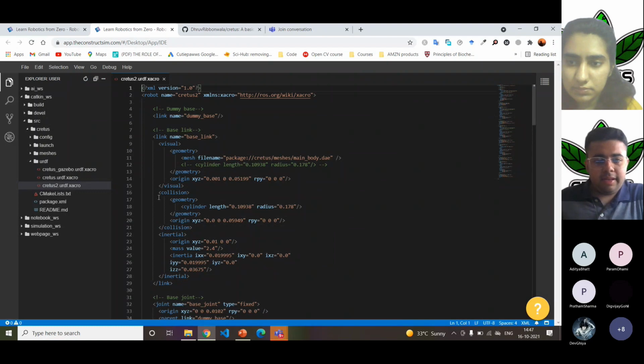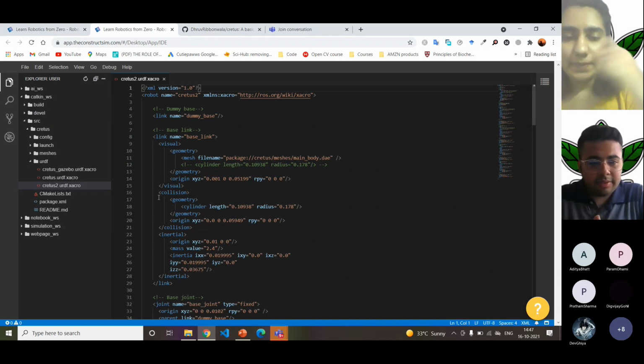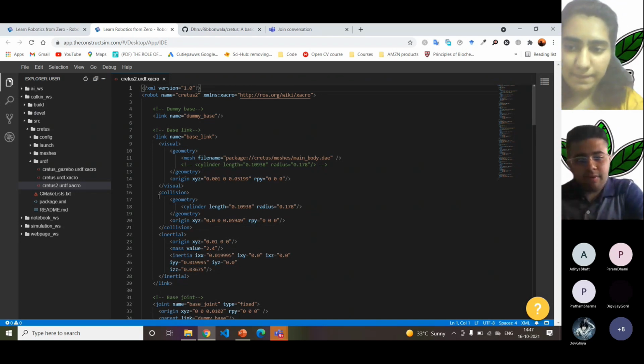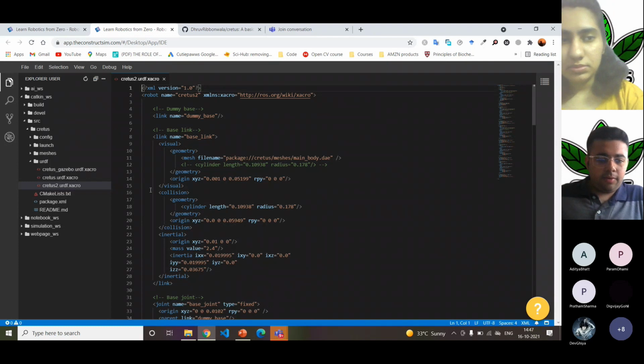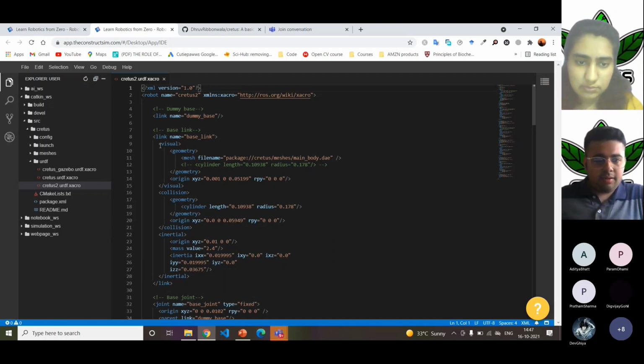That means the link has three components: visual, collision, and inertial. Collision is not a subordinate of visual, nor is inertial. All of them are at the same level. So now we'll examine what all these tags or properties mean. First of all, visual. Visual means how that particular component looks.